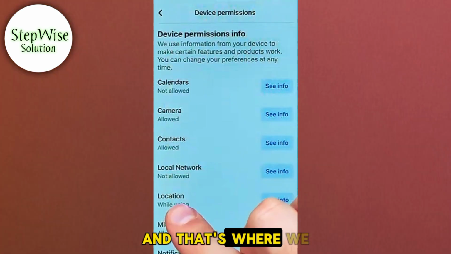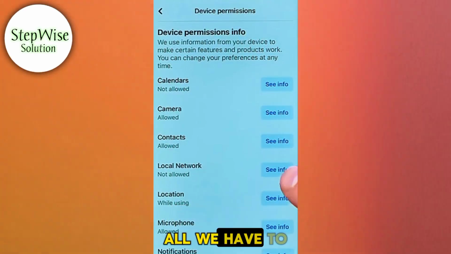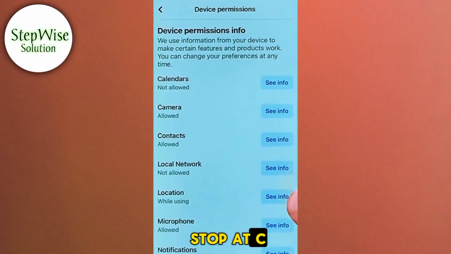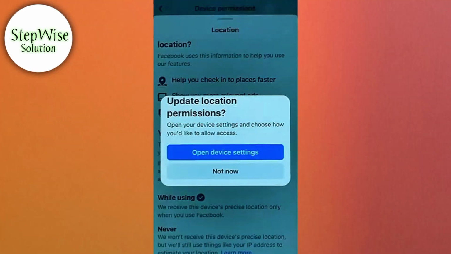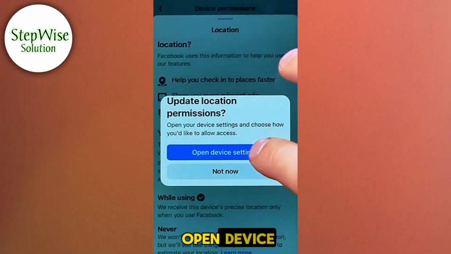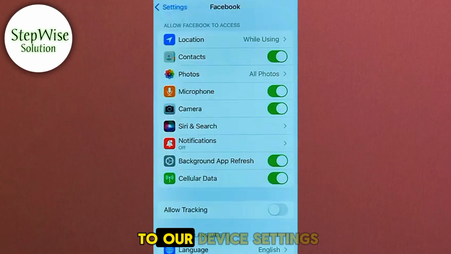And that's where we can find location. All we have to do now is just tap on see info next to it, and then update settings. After we tap on open device settings, we will be taken to our device settings.